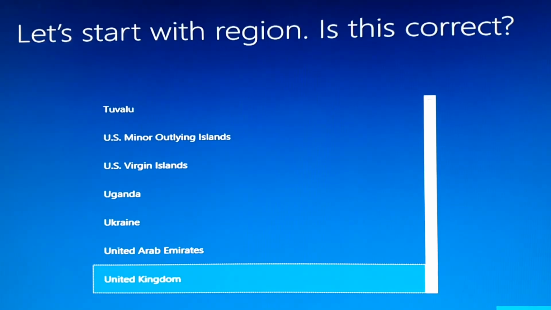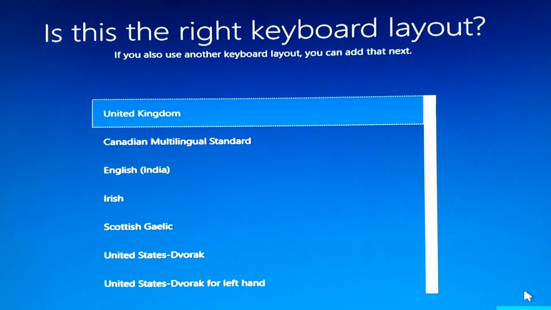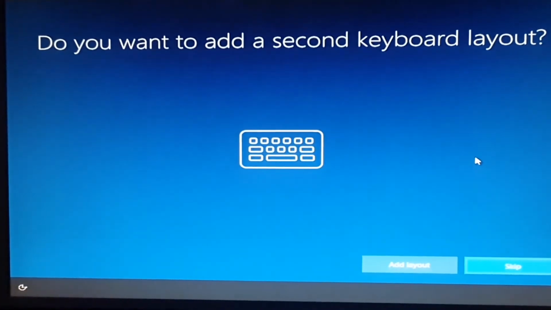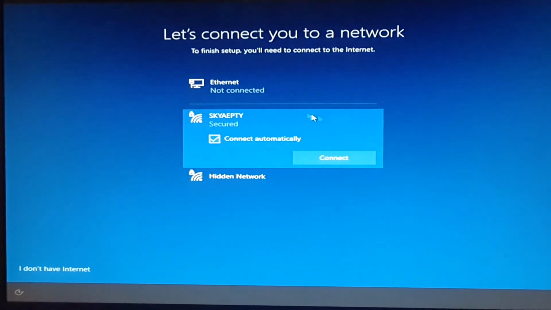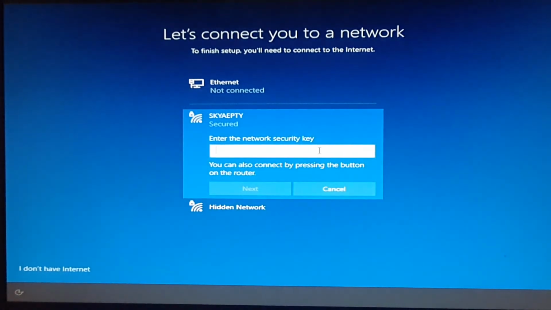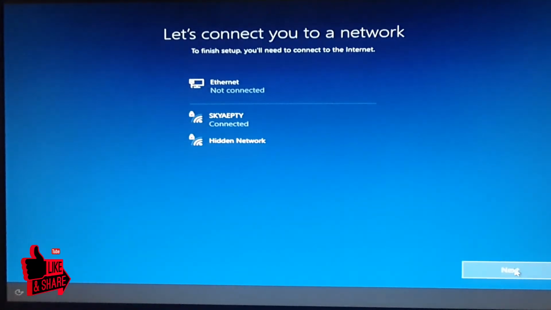Okay, so after the restart, we are on this screen and also asking about your location. So choose that. Then it's asking about keyboard layout. Choose that and then click. Okay, so it's asking about second keyboard layout. So skip that. Here it's asking about your internet connection. So choose the one which is relevant and then click connect. And then enter the password and click next. Okay, the network is not connected. Now click next.